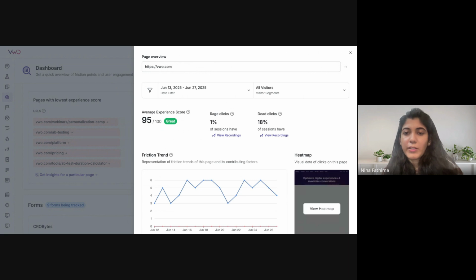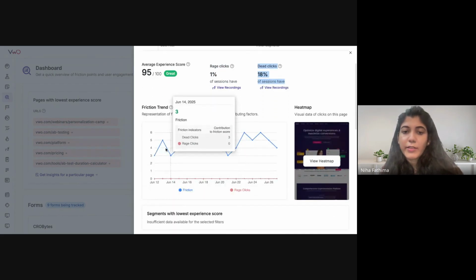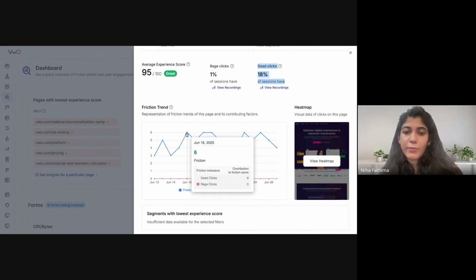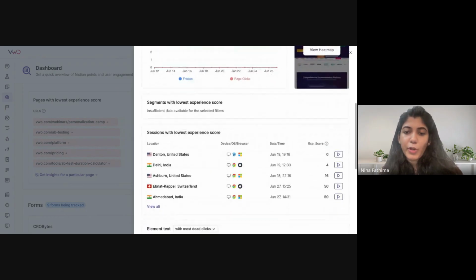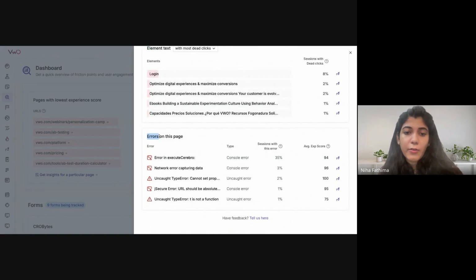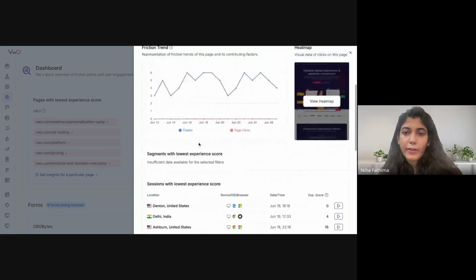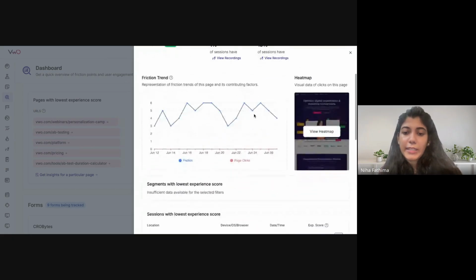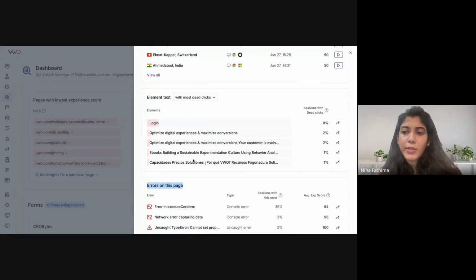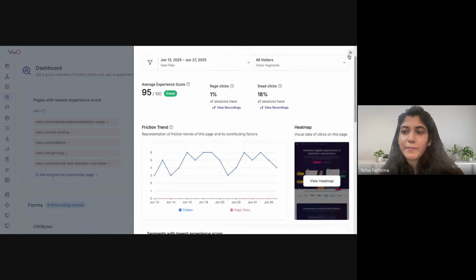What is my experience score? What are the frictions? I have 1% rage clicks only, but I have 18% dead clicks. Right? So the dead clicks increase, suddenly decrease, then suddenly there was an increase in the friction points. And are there any errors encountered on this page? Like there was a console error, there was an exception that was happening. And now that we saw there are dead clicks, where are the dead clicks happening? It will also show you the elements so that you only open up those recordings and see what is going on. So you don't even have to sit through and watch so many sessions. You exactly know which elements your dead clicks and your errors are happening on. So you can easily fix that.